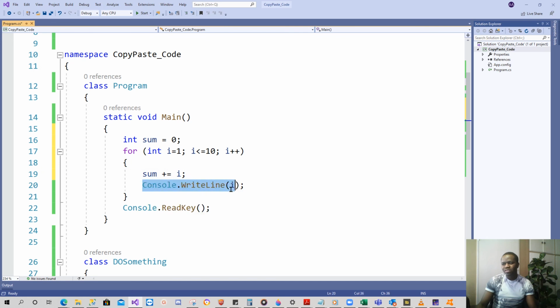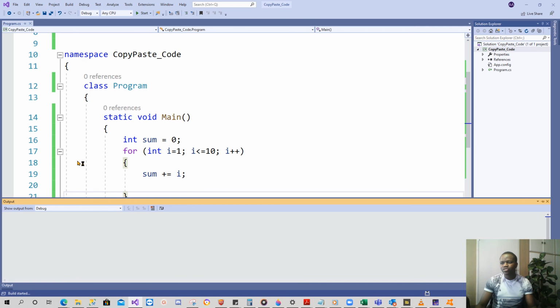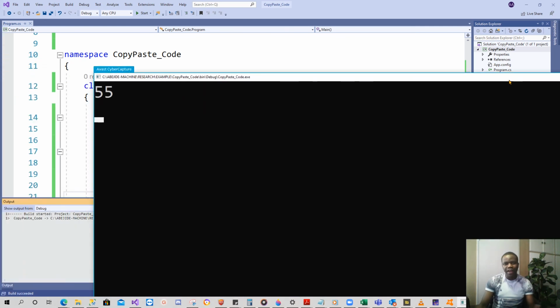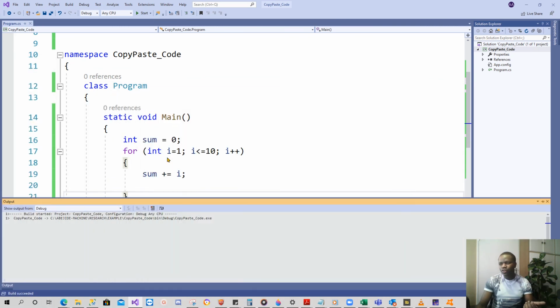Then when the loop is done, that's when I want to display what sum is. So I'm going to remove this line from the block and put it outside. And if I run this program, I should get the sum of the first 10 numbers, which is 55. So if you add 1, 2, 3, 4, 5 up to 10 together, you're going to get 55.